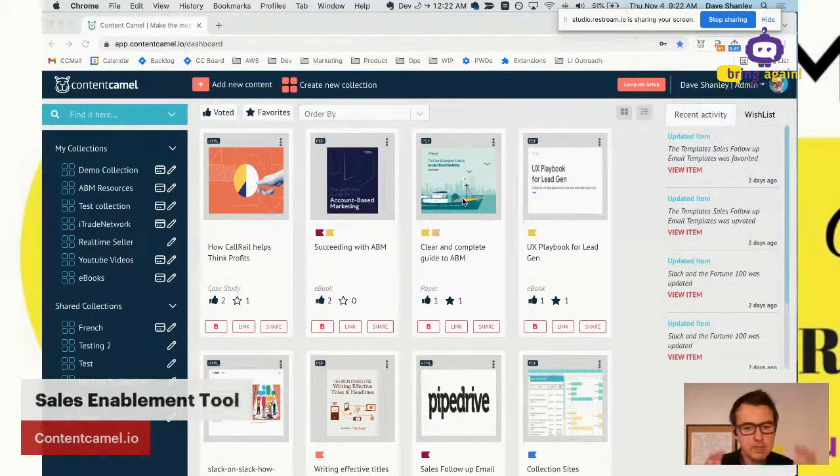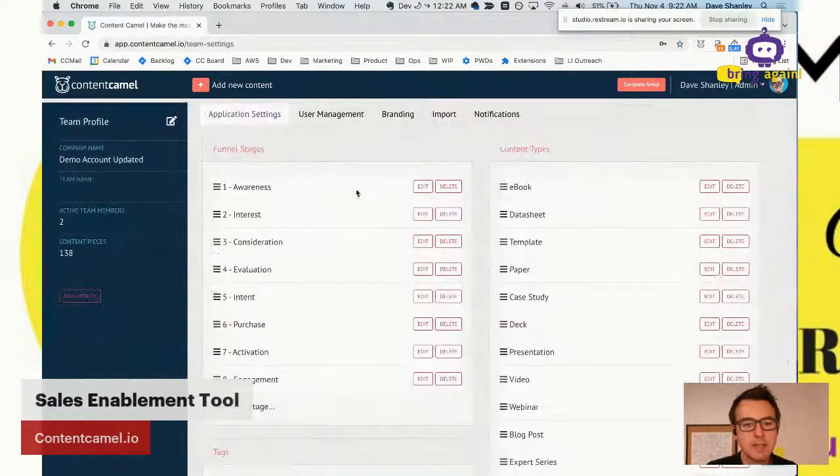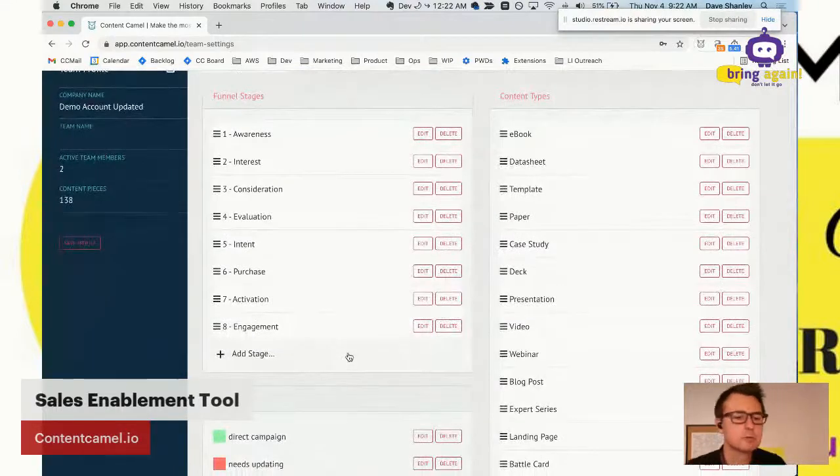So here's the main view. But when you're just getting started, what you're actually probably going to do is come into account settings, the very unsexy part, and set up your funnel stages, content types, all of that. Unlike Google Drive or Dropbox or Box or SharePoint or whatever, we have very focused tagging and categories that are going to help you manage your content library.